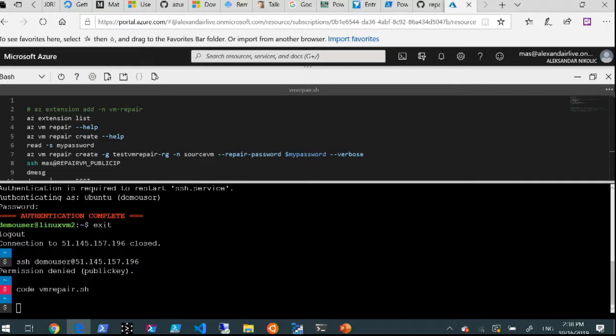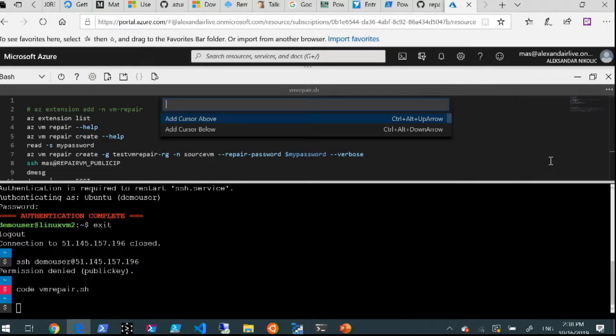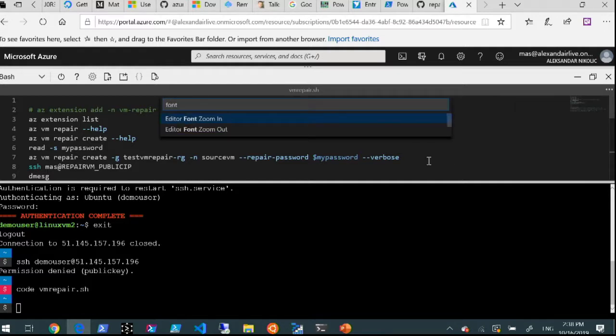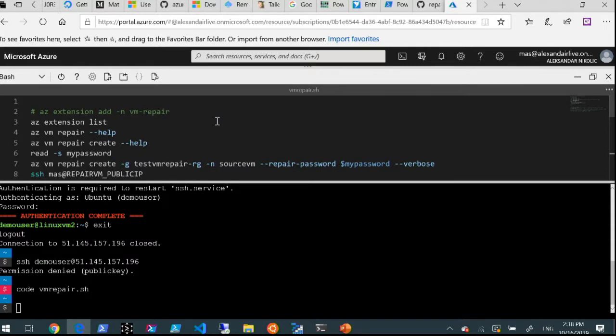I mean, this is okay for medium, but this is just too small. If you want to fix that, go here, command palette, type font, and then zoom in. That's cool, right? Nice? I said, like, it must be somewhere, really, right?